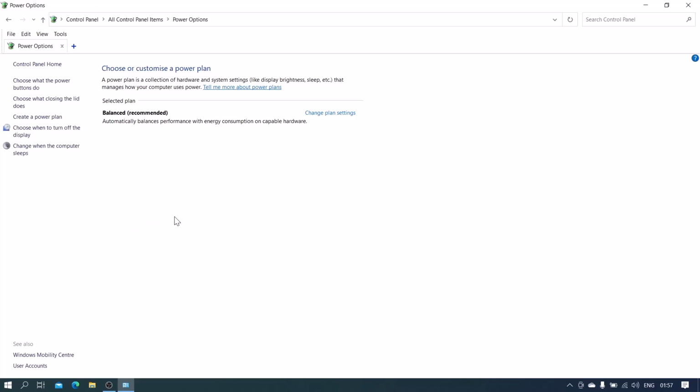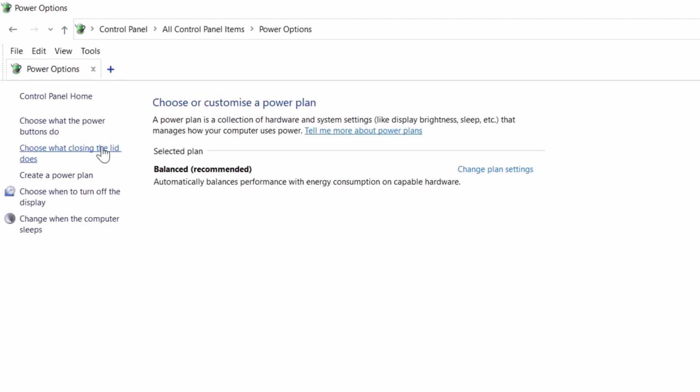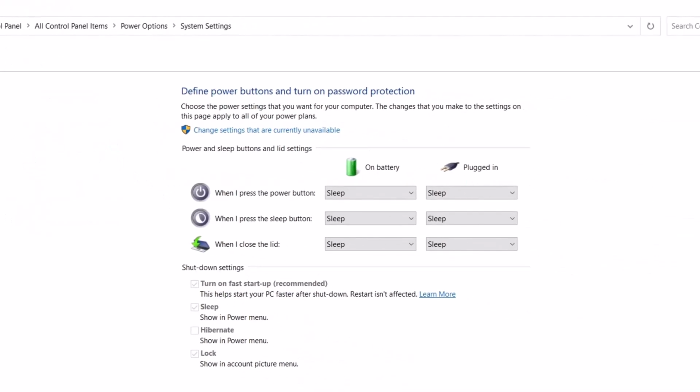Then on the left hand side, click on choose what closing the lid does. What you want here is this item that says when I close the lid. You can see when I close the lid on battery and when I close the lid plugged in. You can see that by default, they are both set to sleep when the lid is closed.